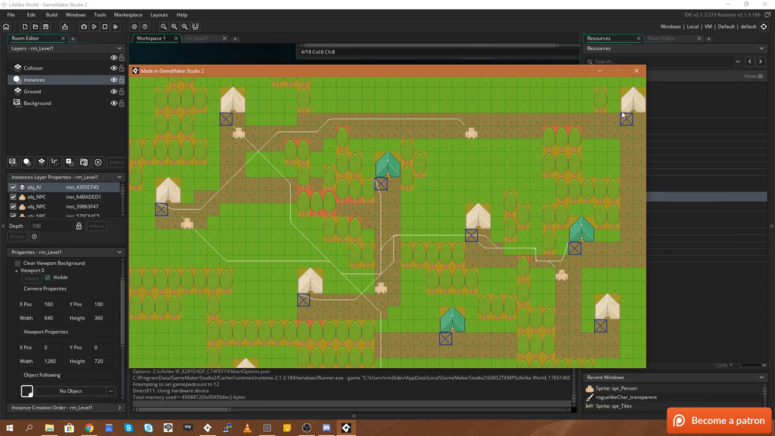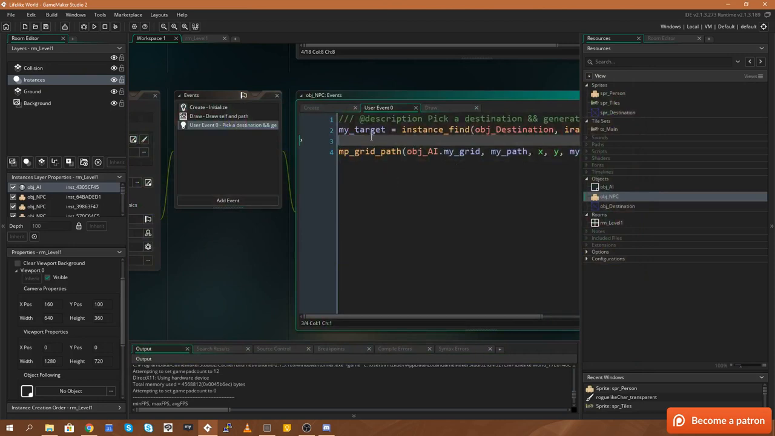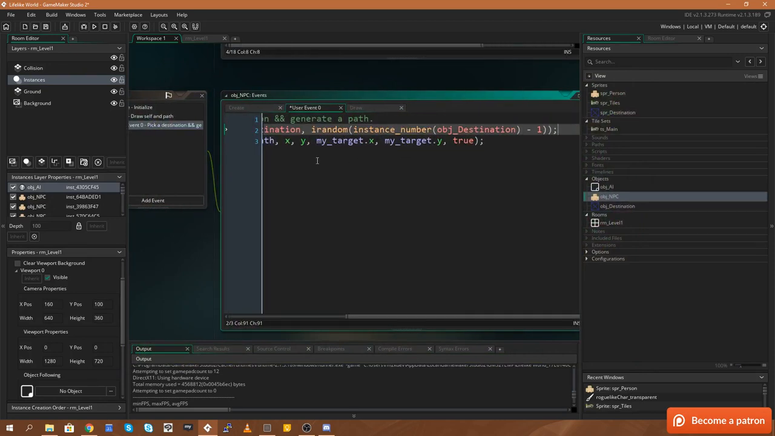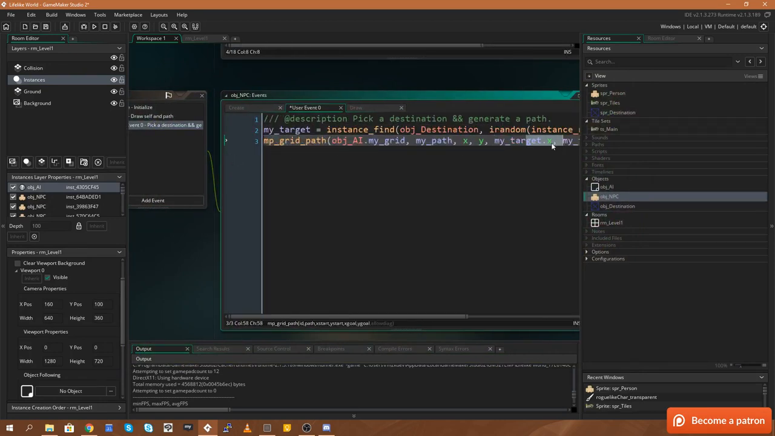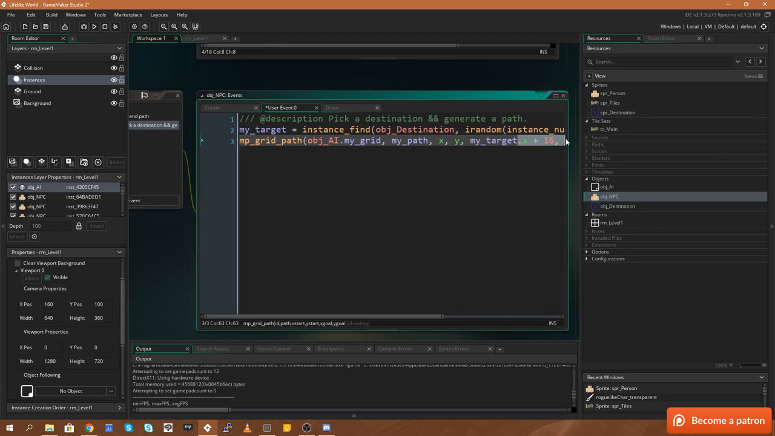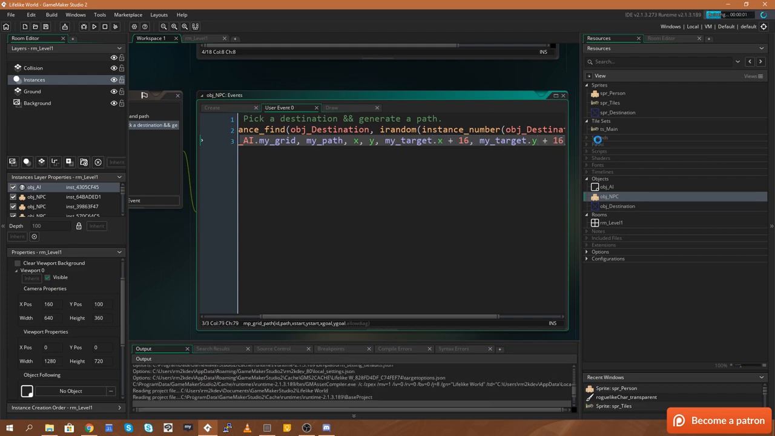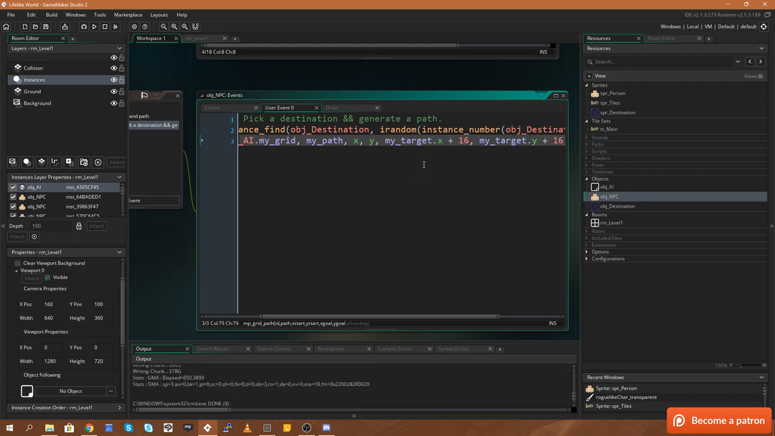That's the places that they're trying to go. Now what we need to do is... One thing I don't like is that they are targeting the corners. Let's increase the offset by 16. Let's have a look at that. Now we're going to have a different issue, which I'll solve in a second.